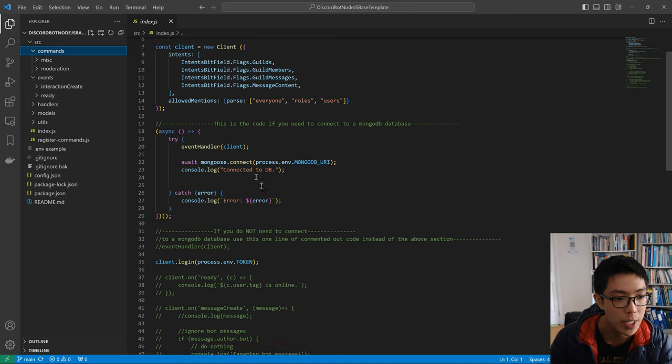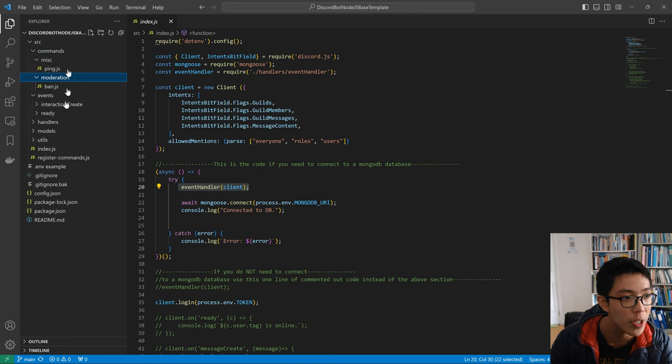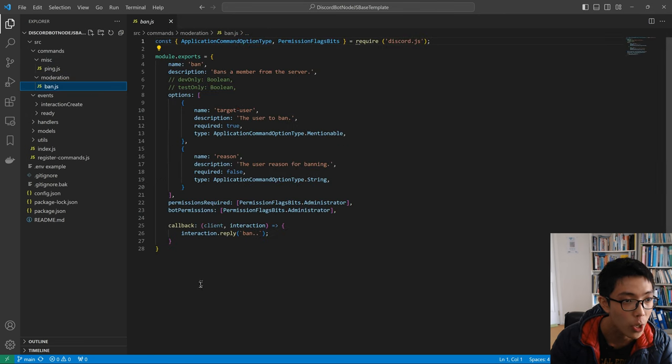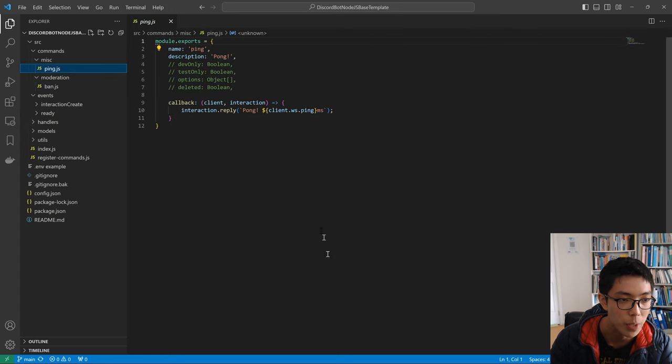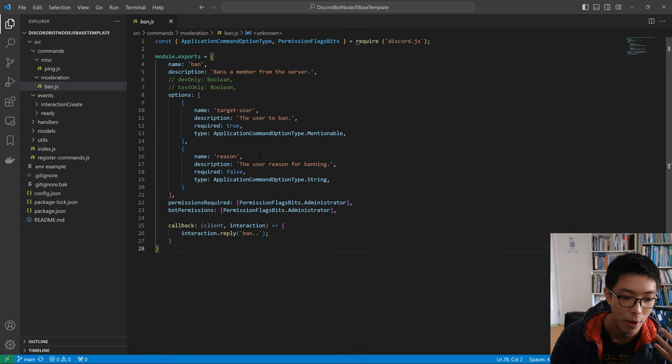So what this is doing is at the start here, it'll use this event handler command. And all you need to know is it's just going to go into every single one of these folders, the commands folder, and it's going to register all these commands here. So there's a command here which is ban, and there's a command here which is ping. Okay, so it just gives you the ping, and this one says ban, but it's not actually going to ban anybody. So these are just some example commands. I have a link to his video in the video description where he explains this whole command handler.